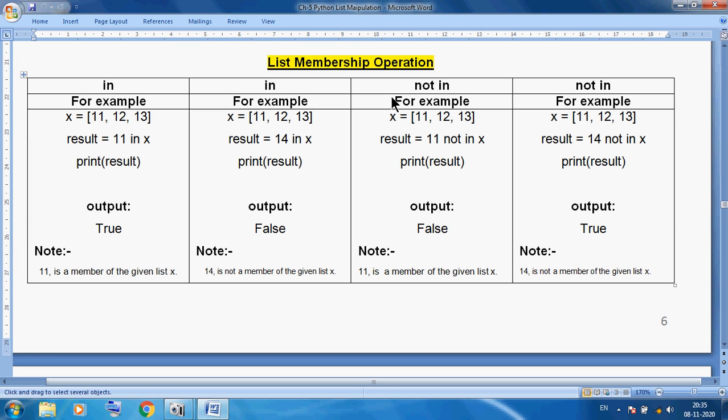Now I am using the not in operator, which is the opposite of the in operator. For example, 11, 12, 13. Here I am using result is equal to 11 not in x, but 11 is available. So it will give False because 11 is present, and False will be stored in the result variable. When you print result, it will give False. So 11 is a member of the given list x.